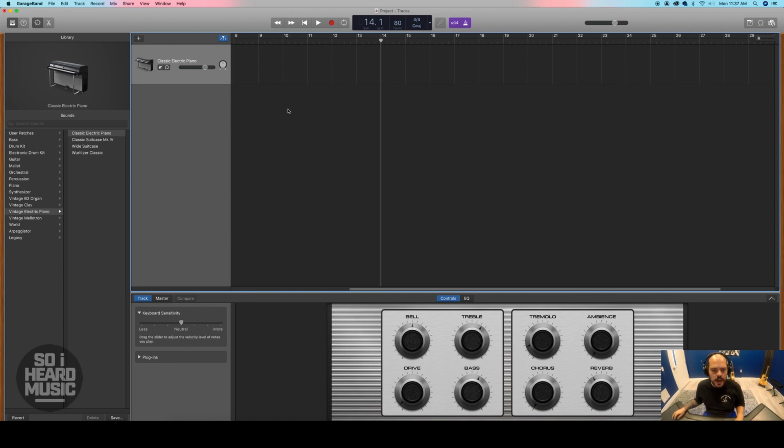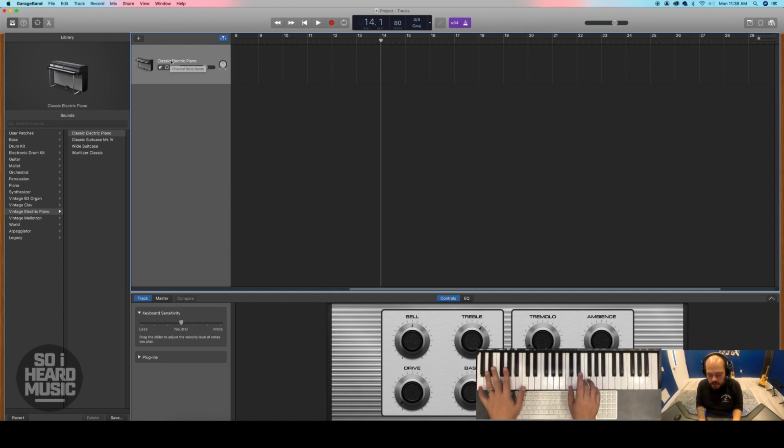Let's dive in. We've created our first software instrument, and a software instrument is exactly what it sounds like. It's an instrument that is contained within the software, and we use our MIDI keyboard controller to control that sound. The default software instrument in GarageBand is always going to be a classic electric piano. So if I play a couple chords, you'll hear that sound.